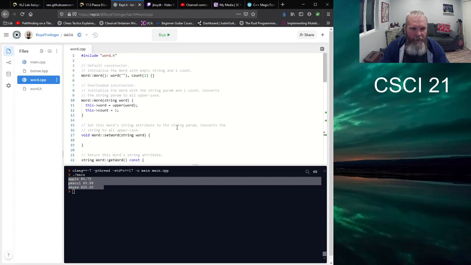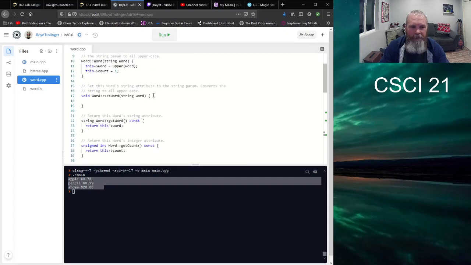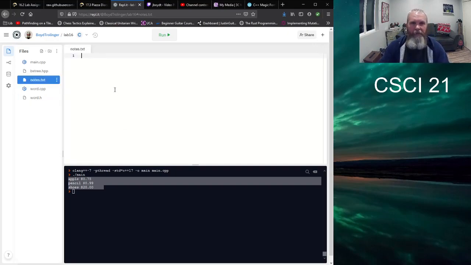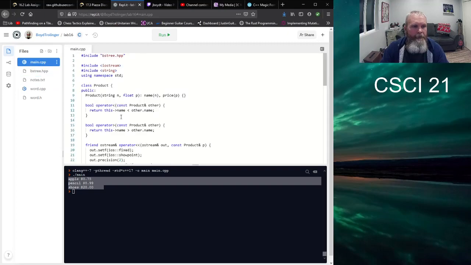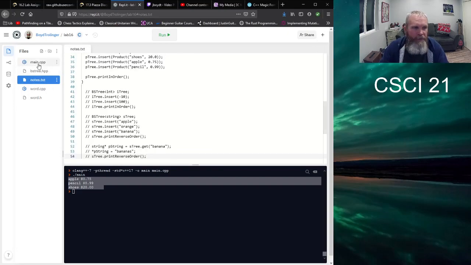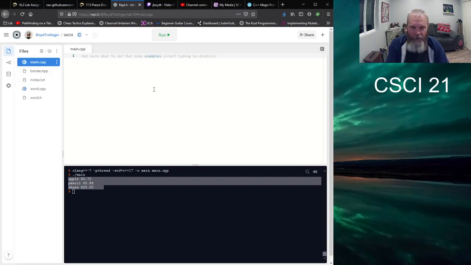Okay, so the main thing is I wanted you to, at least from this perspective, the lab is really about completing the implementation of this word. Now, why do you want that? Because your project needs it. So let me make a notes file and talk about how this is going to work in the project. So I'm just moving that driver stuff to notes, and then I'm going to do some pseudocode.